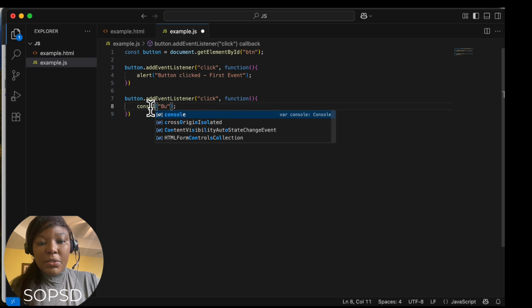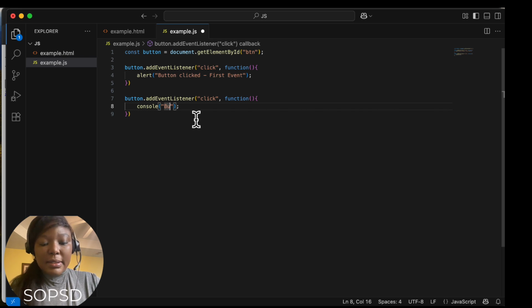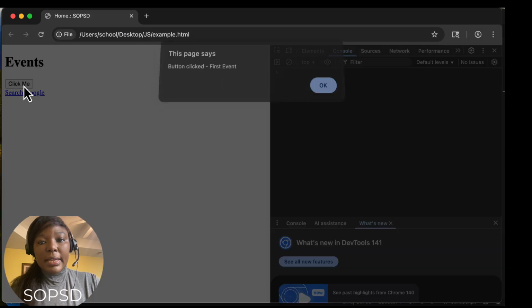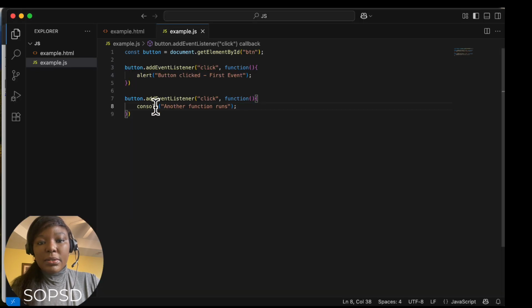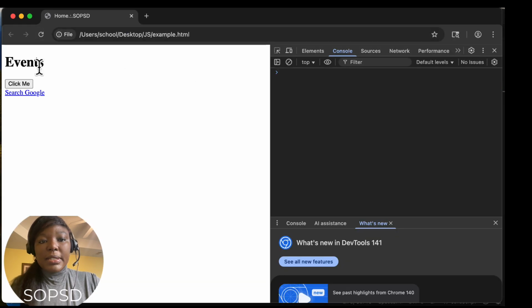I want to just illustrate two different events that can be attached to particular elements. So let's say another function runs. Let's do this in the console like this. And so when we come here and we click button click, first event, second event, console is not a function. I think it's console.log, sorry. So now we'll refresh this, we click button click, and another function runs in the console.